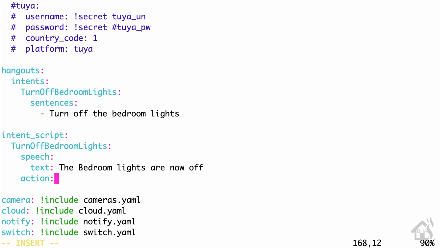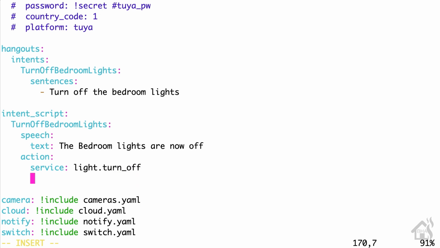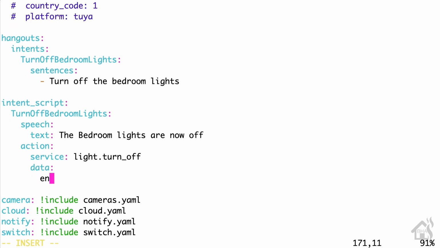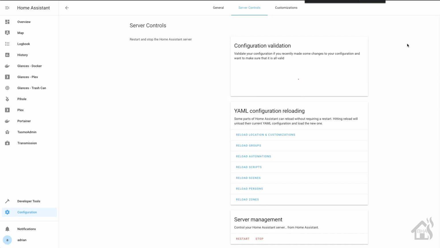And then under action, of course, we're just going to call out that light switch to turn it off. So we'll say service is light.turn_off. And then under data, the entity ID will be the entity for my bedroom light. Once we have all that in there, we can go ahead and save it. And again, we're going to jump back over to Home Assistant one time, check our configuration, and then, of course, restart Home Assistant one last time for these changes to take effect. Then we're ready to move on to the next step.